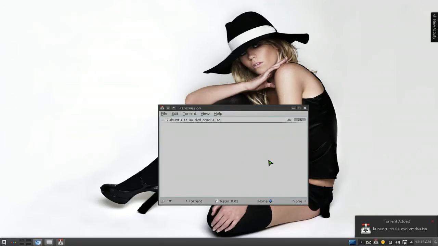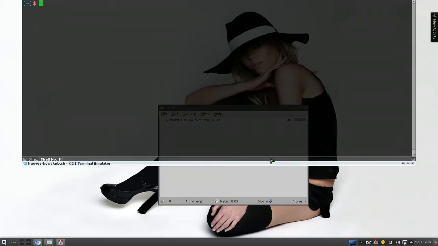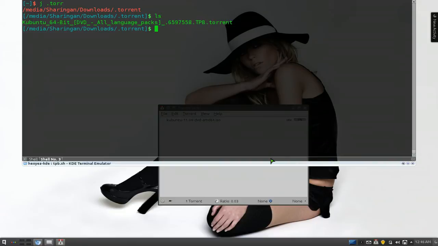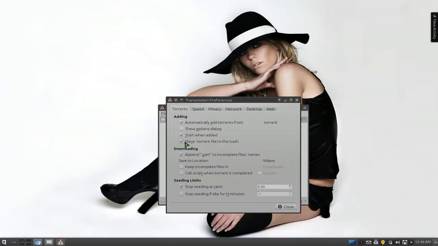Now the problem with this, let me cancel all that, is if I go into my torrent file, you see it's supposed to delete the torrent after it loads it in, which is already loaded in, but it doesn't delete it. So that's the only problem when you use this program. But everything else, for me, it works, no issues.